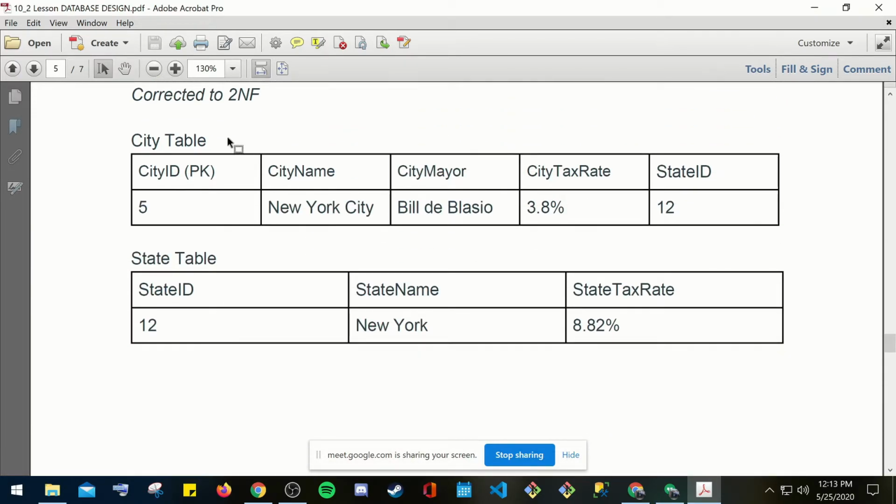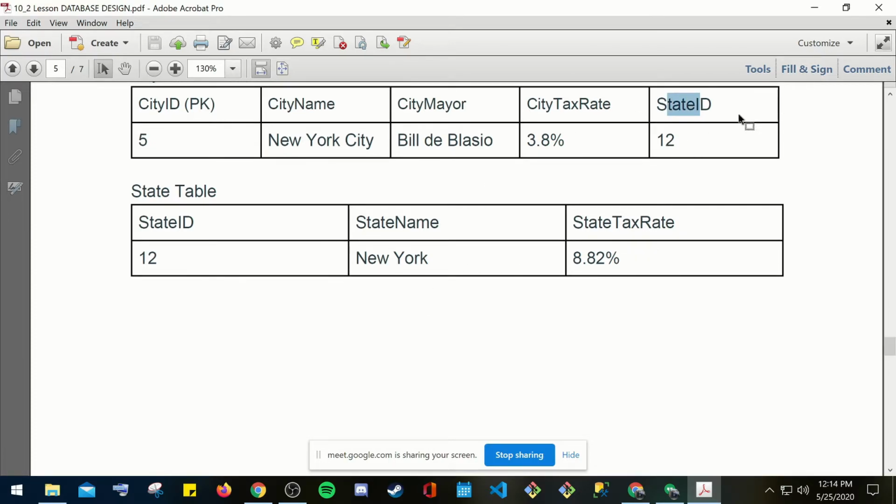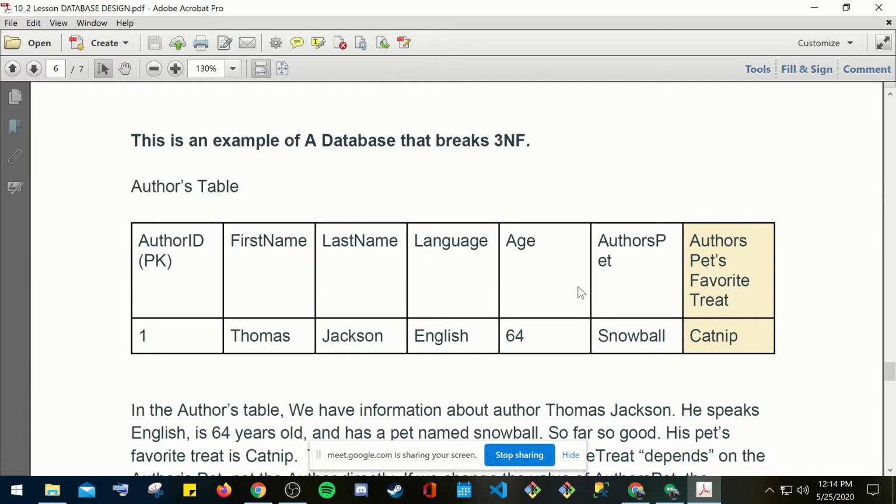So here you have the corrected way of doing it. Now you have your state ID. Now your state ID pinpoints all the way to your state name and then state tax rate.